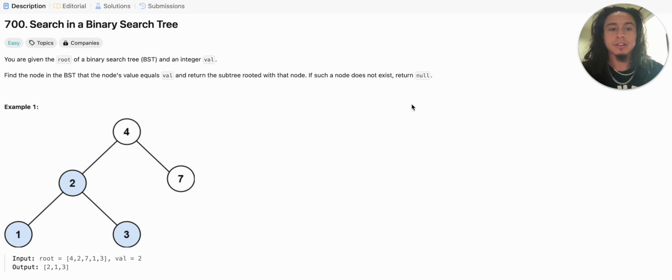If you don't know what a binary search tree is, we have a tree of nodes. Each node has a left and a right node. And the cool part about a binary search tree is that we know that our left node's value is going to be less than our current node's value, and we know that our right node's value is going to be more than our current node's value. It's going to come in helpful in this problem. So let's take a look.